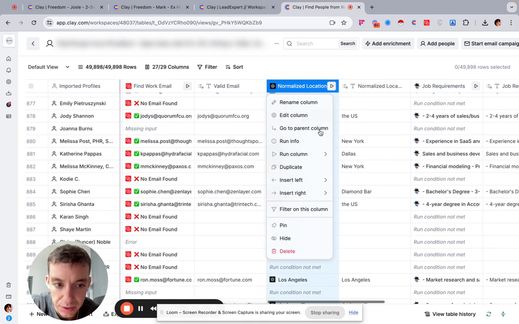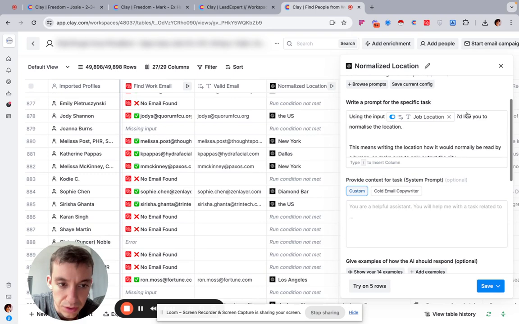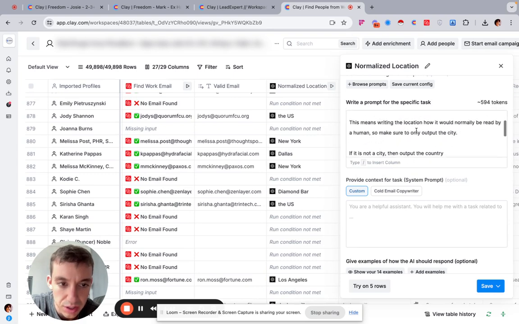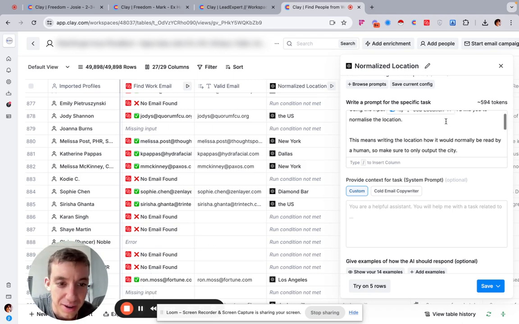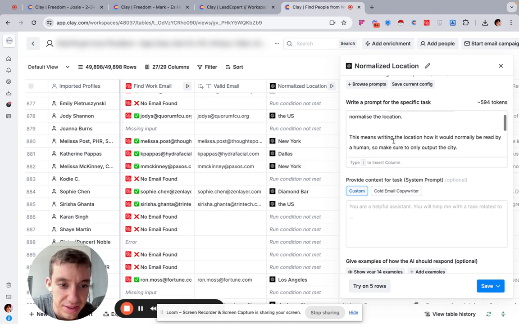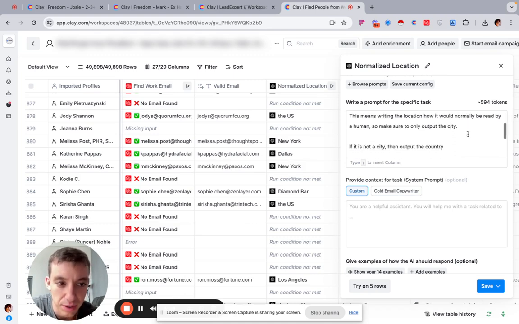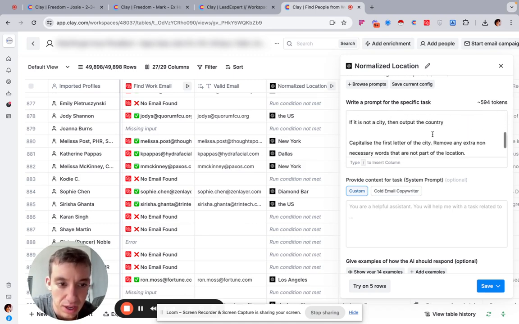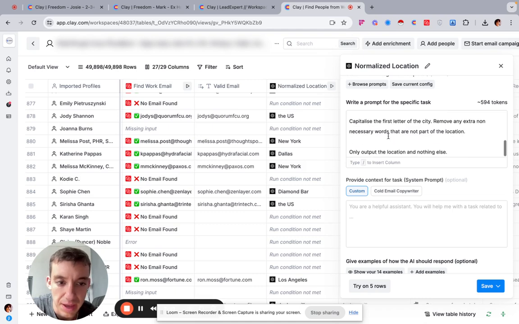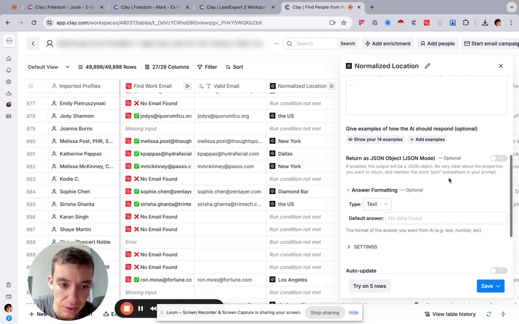I'll actually show you the prompts. So using the input, I'd like you to normalize the location. That means writing the location. Sorry, I've got a cat here. Excuse the cat. This means writing location how it normally reads by a human, if not a city, then output the country, capitalize the first letter of the city, remove any extra non-necessary words, only output the location.